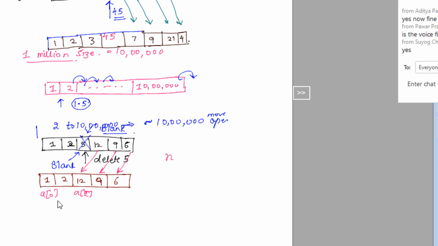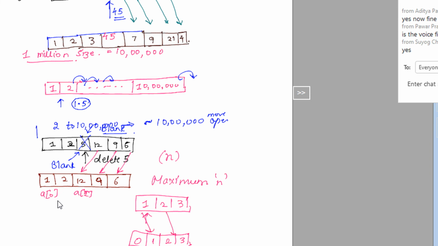So basically, if you have n elements in an array, how much will be the maximum? The maximum will be n elements. Why? Because let's say you have 1, 2, 3, and you want to insert something at the first place. Let's say you want to insert 0, so it becomes 0, 1, 2, 3. In this case, you need to move 1, 2, and 3. So we had 3 elements, so n is equal to 3. So the move operations in the worst case will be 3.